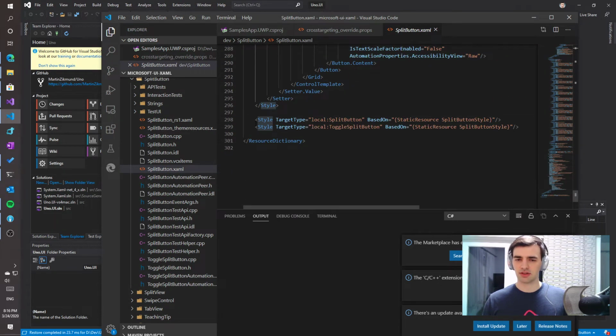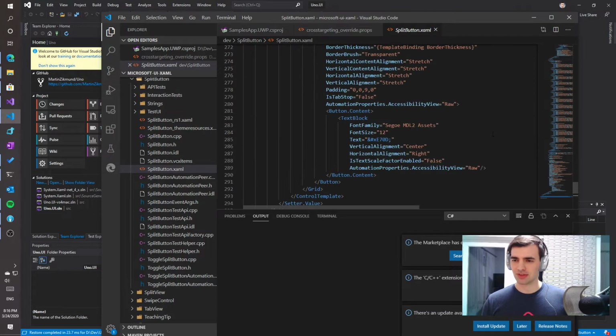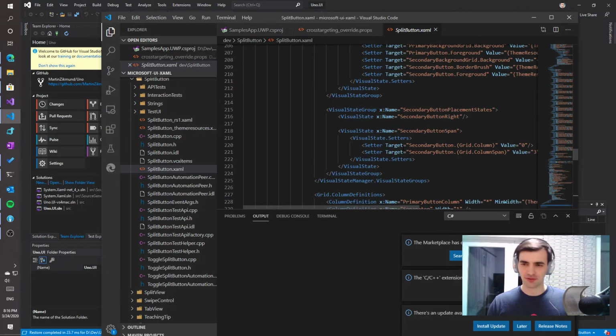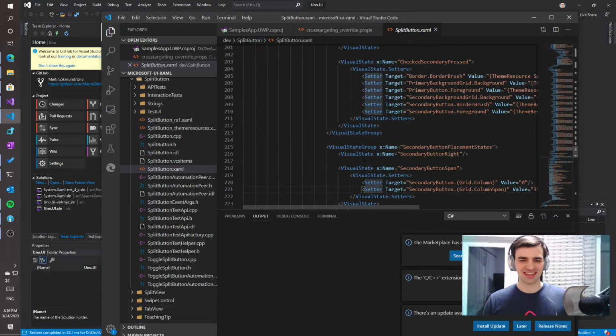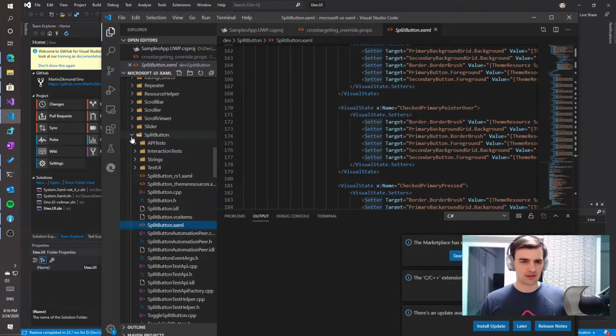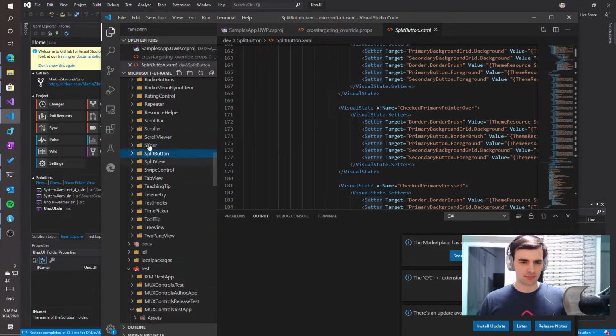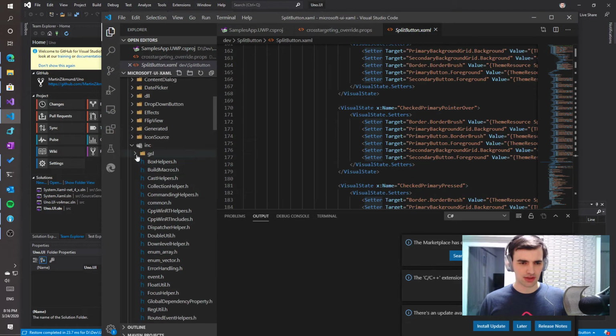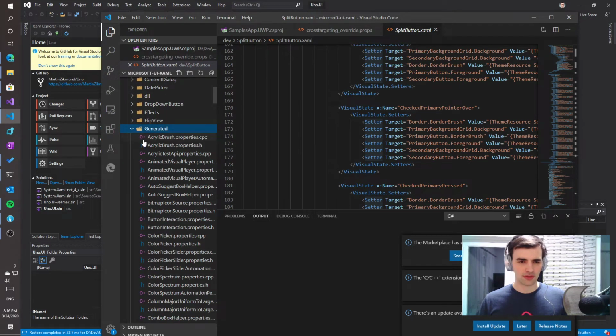It seems that the style for toggle split button is the same as for split button, so should be okay. It should be pretty simple. So it means the style for split button contains already the states for toggling. So it's a weird separation, but okay. It's okay for us.